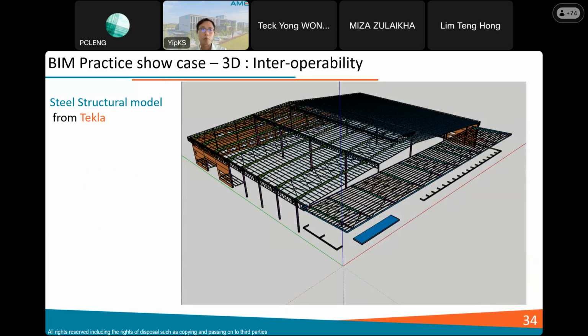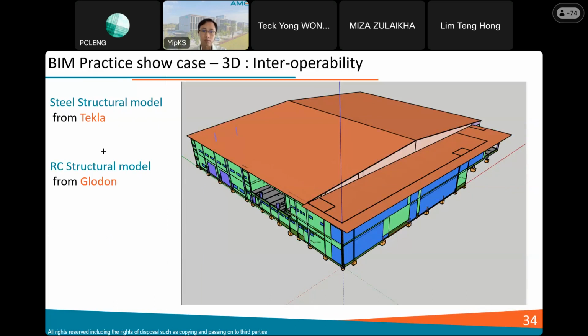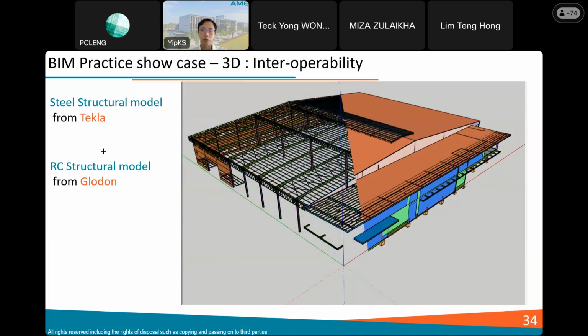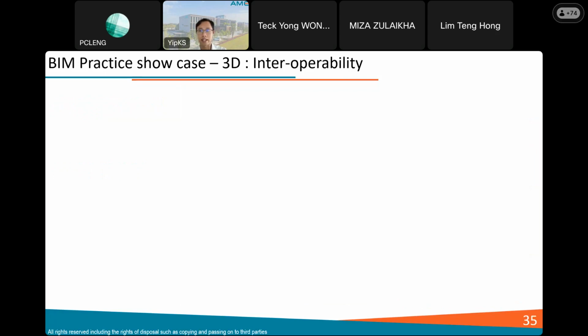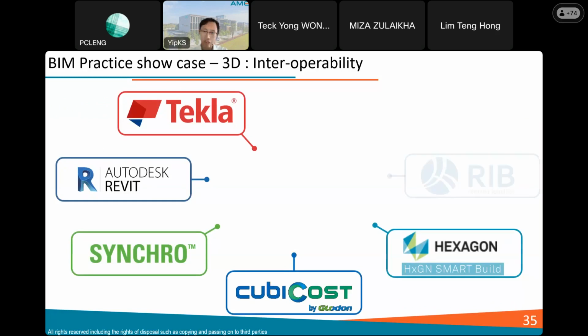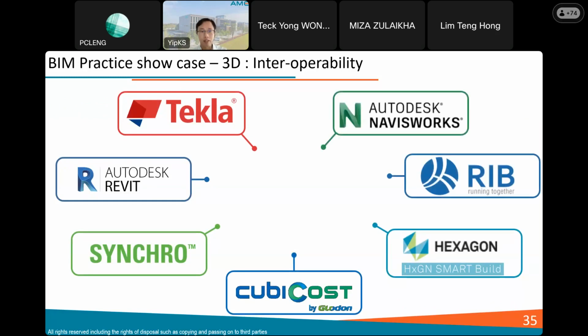Third example of interoperability is again steel structure from Tekla, RC structures from another software. So by then you can have clash detection and see how your RC structure clashes with the steel structures, and then you can solve the clashes beforehand. So there are many software in the market. Autodesk Revit is just one of them. And then you even need to integrate with 4D software, 5D software, 6D software. So every software has its different native file.